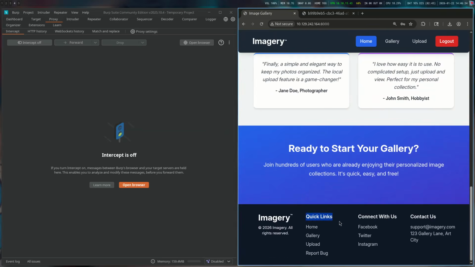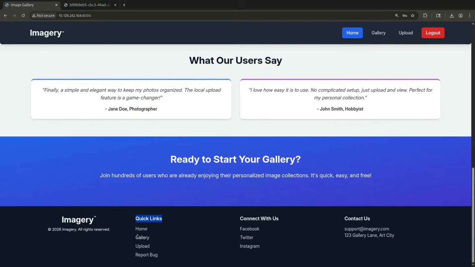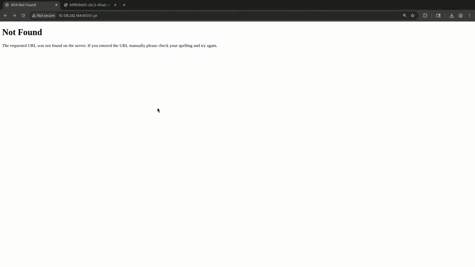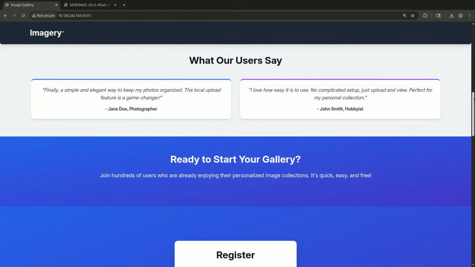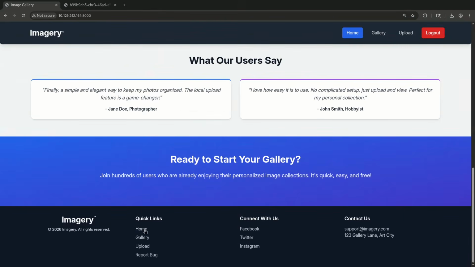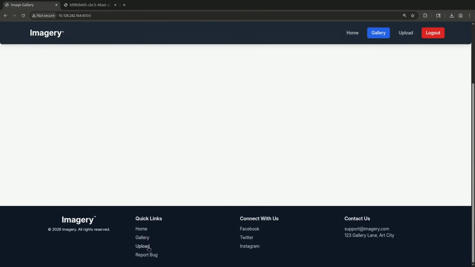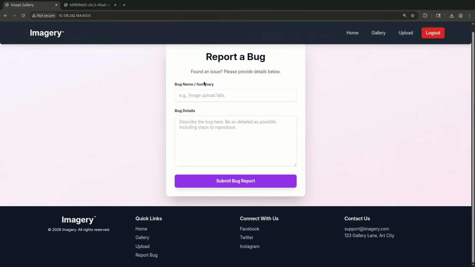Let me just go on there. And we have quick links. This quick links says you can go home, gallery, uploads, and report a bug. So report a bug seems pretty interesting.